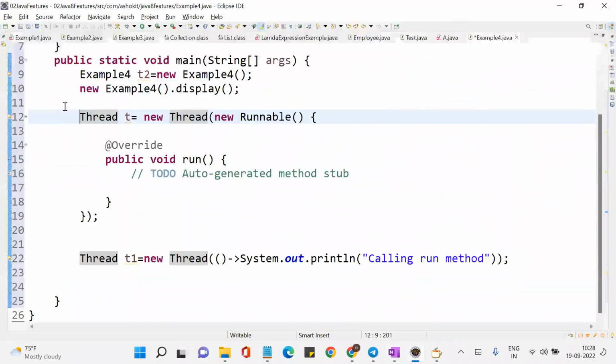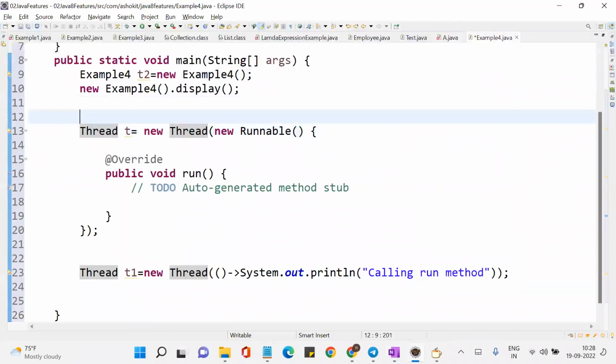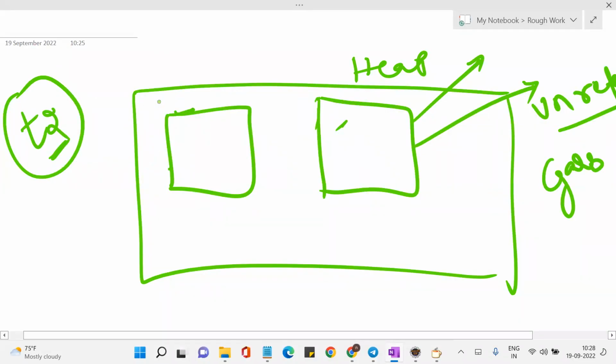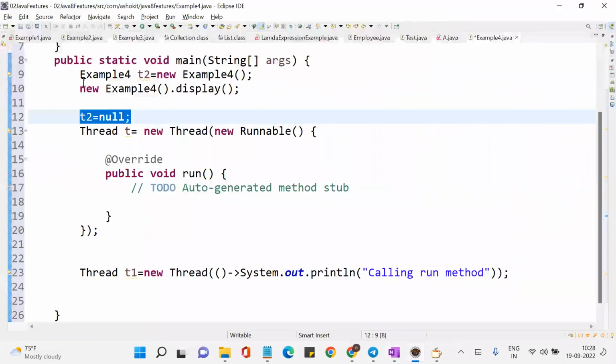No. But if in line number 11 I am doing T2 equal to null, can I say that the memory will be deleted now for T2? Yes. Whenever I say T2 equal to null, this reference will be gone, so this object will also become an unreferenced object. So whenever you create an object without providing any reference variable, those are called anonymous objects.